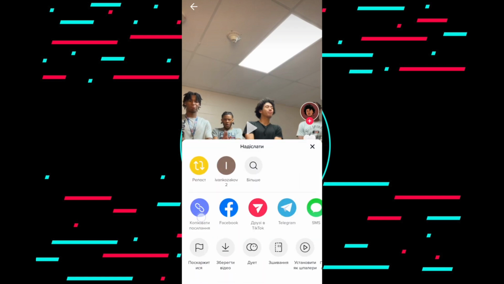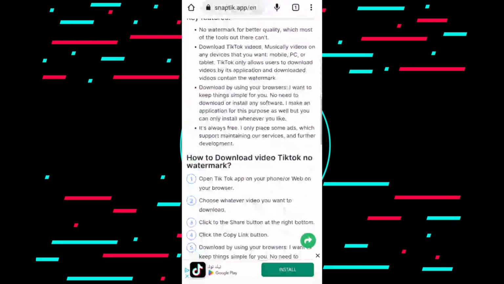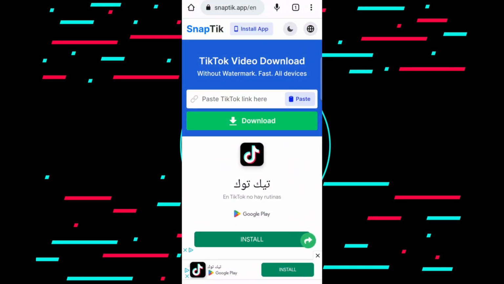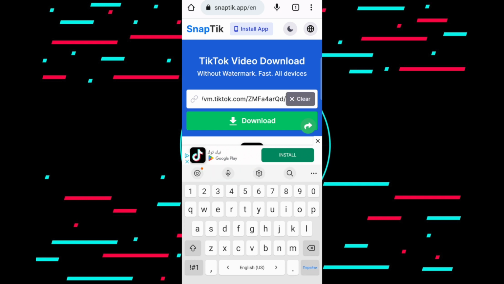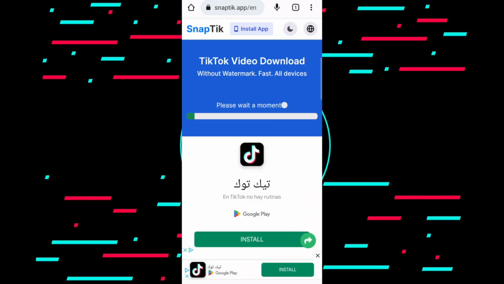I just wanted to show you the easiest way to probably download a TikTok video without watermark. So let's say you like this video and want to download it, just copy the link. That's very easy. And go to this website, Snaptick, and paste this link and click download.